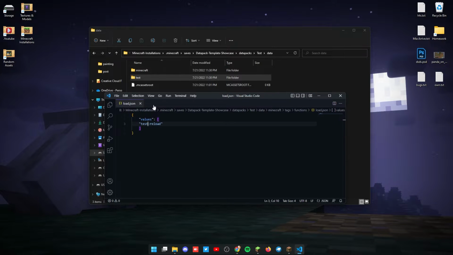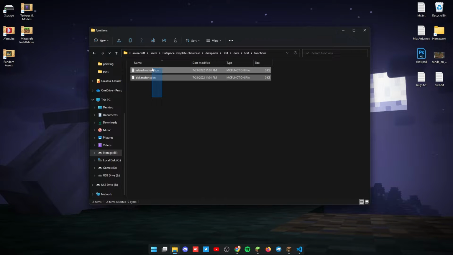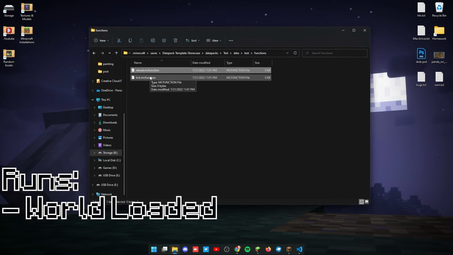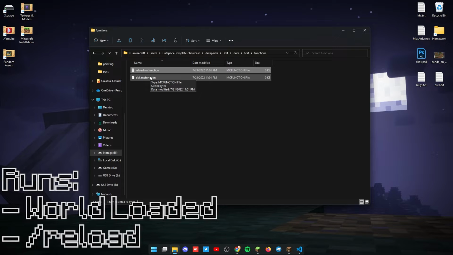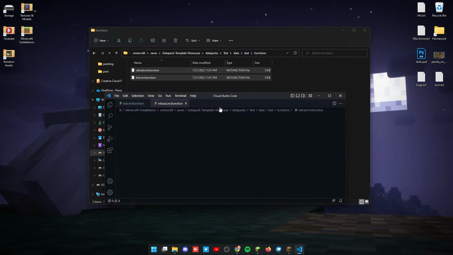We can go ahead and close these up. And we're going to open up our test folder here. And inside the test folder, you can see we have a functions folder. Open up the functions folder. You can see we've got a reload and tick.mcfunction, not .json, .mcfunction here. The reload.mcfunction file runs every single time the world is loaded or the command /reload is run. The tick.mcfunction file runs every single time the game ticks. And within these files, there is absolutely nothing. This is good because it leaves us space for you guys to make whatever you want, and it leaves me space to show you guys how it works.